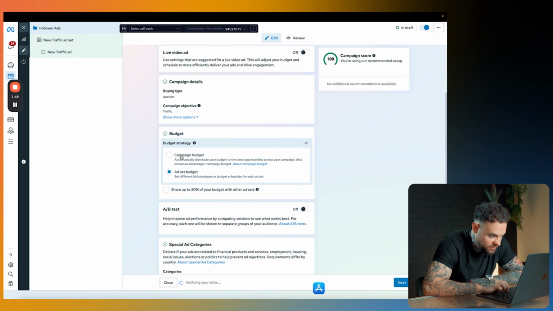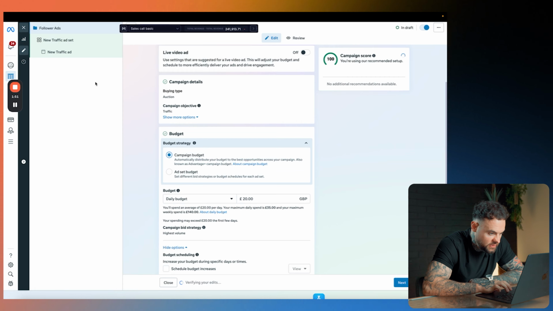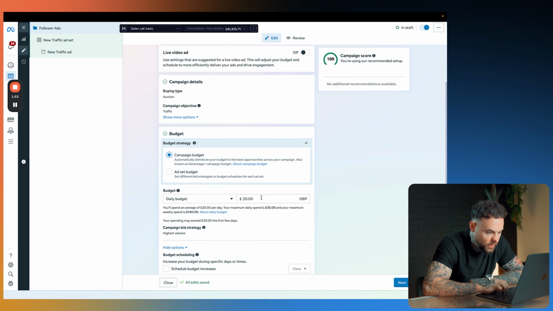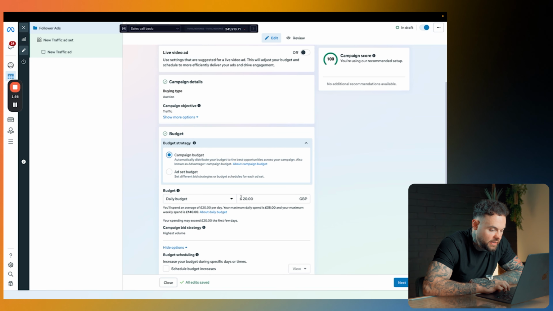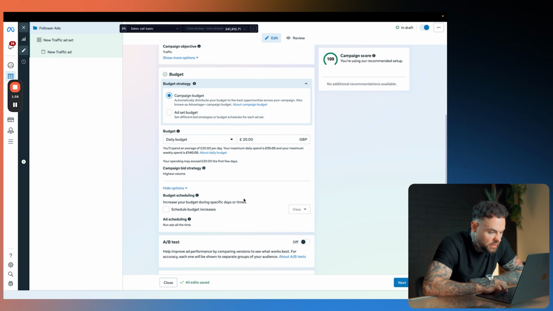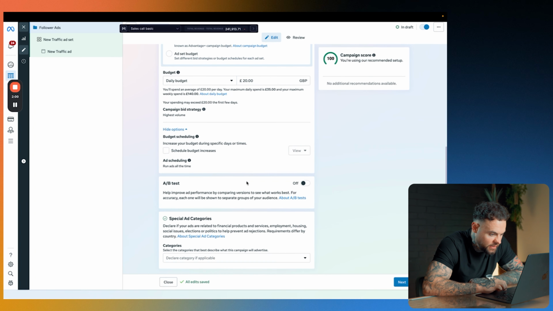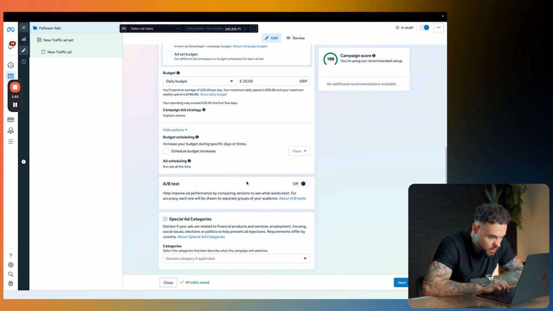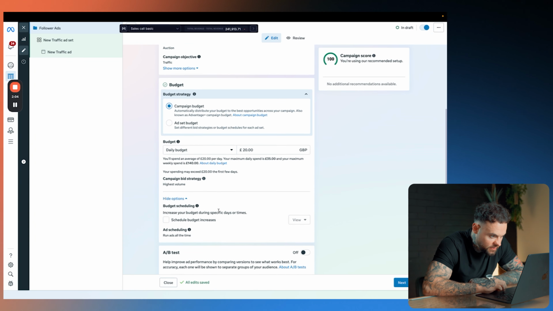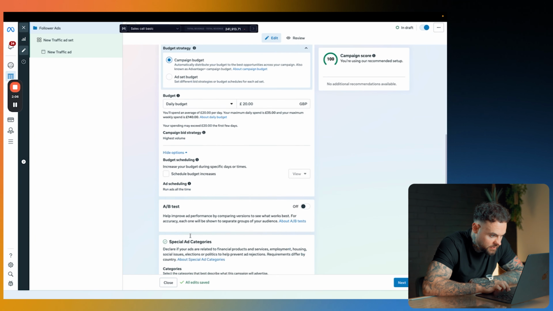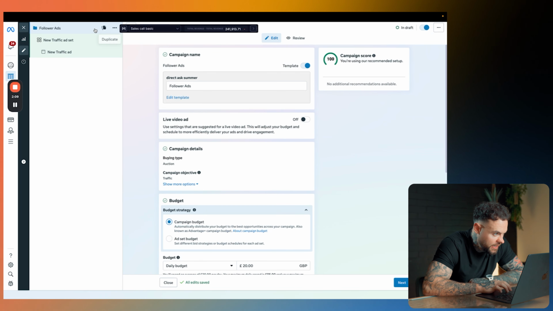Here we just want to turn off budget sharing. We want to select a campaign budget. So this will select our daily budget for the whole campaign. I would recommend starting this around £20 or $20. So I'm going to leave that as it is, as a testing budget. You don't need to worry about special ad categories. You don't need to worry about any of the other nonsense. This is all you need to have ready on this page, okay?